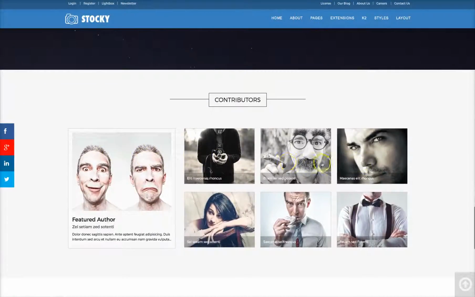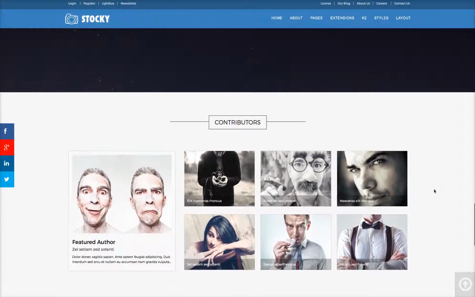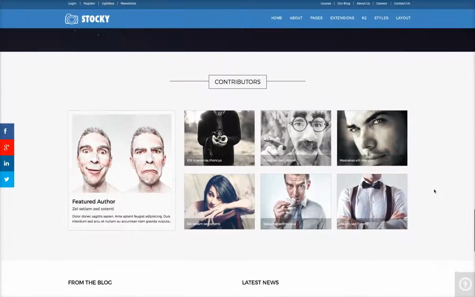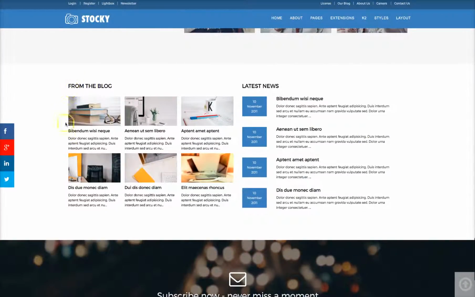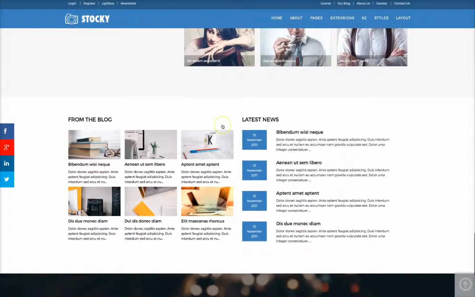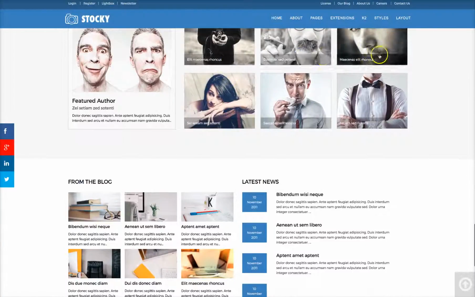The contributors is just our deluxe News Pro module, and this is showing articles and article titles with a featured one here and a grid over here. And this is in the user 25 position. Down here in the From the Blog, this is user 31. Again, this is our News Pro module. And as you see, it can be done with many different layouts here.